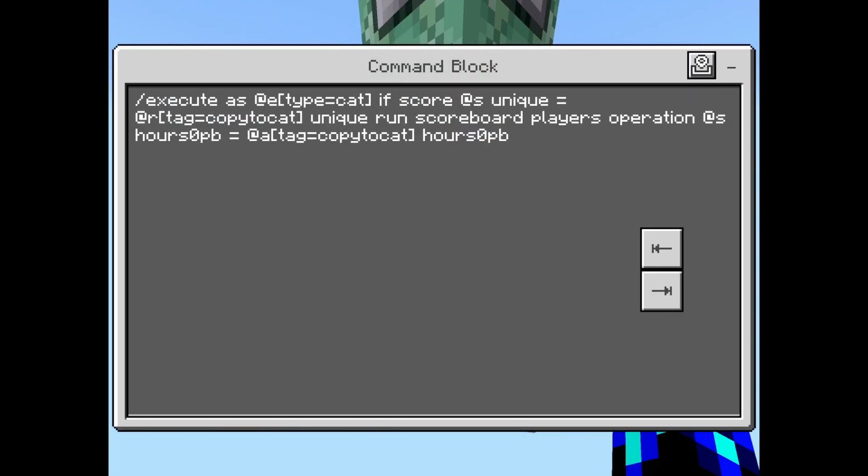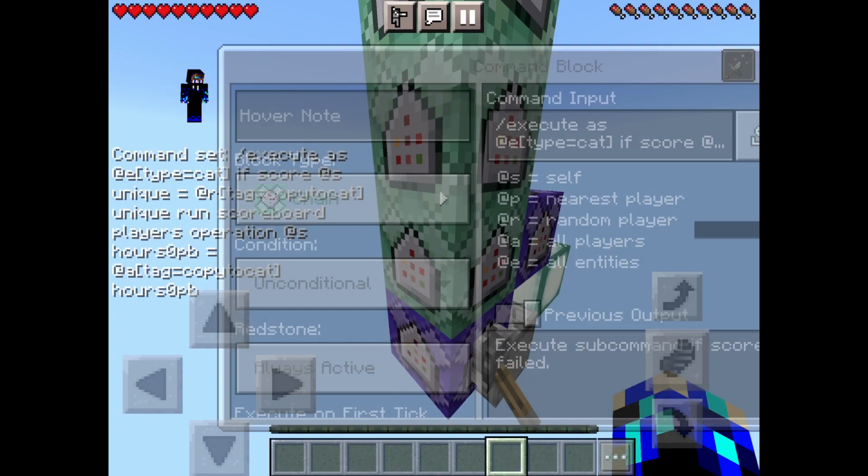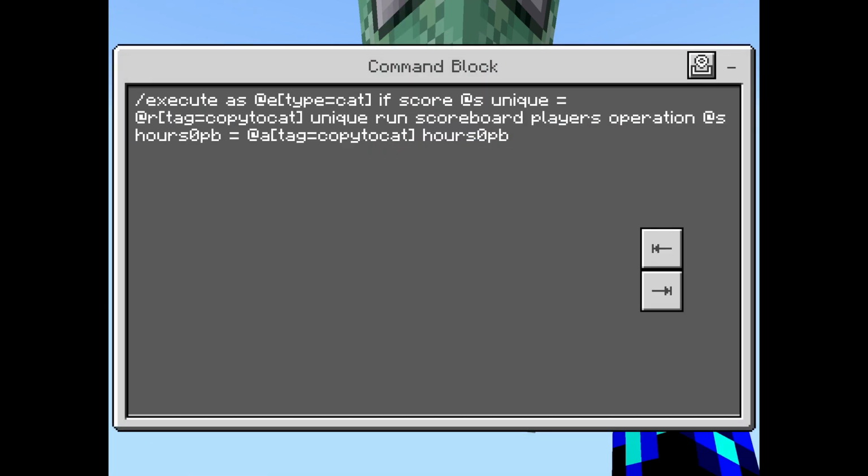So then for the next command, we're executing as all entities type equals cat. So off of each cat is going to run the following command. If their score is equivalent to that of the player whose tag has copy to cat, so whoever has been chosen by this machine, if their unique tags match, then they're going to then set their score to be equal to that of the player whose score they match.